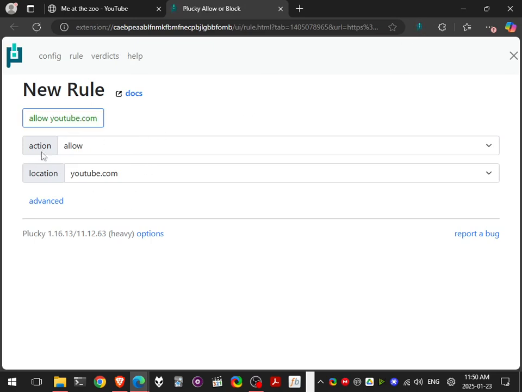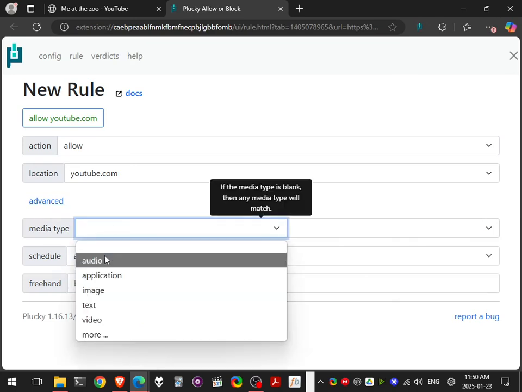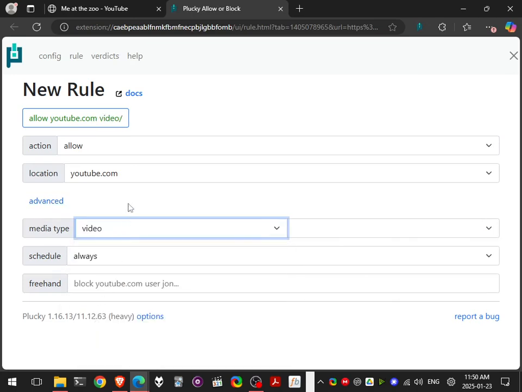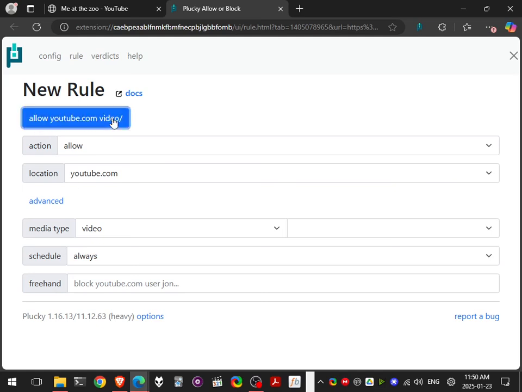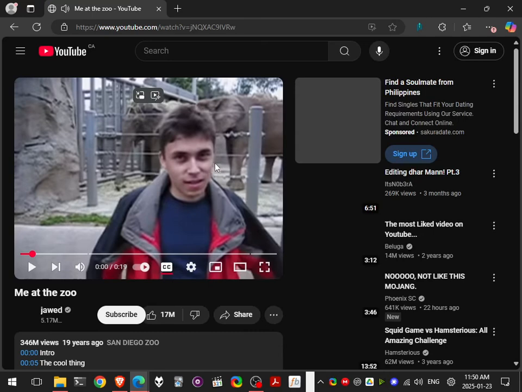Now going over to YouTube, I can click the extension icon again, and I'm going to leave this as it is, but I'm going to click advanced this time, and I'm going to select media type, and I'm going to select video. Now when I click this button, allow youtube.com video, you will see that I can now play videos on YouTube, but images are still blocked. That is, the thumbnails are blocked.